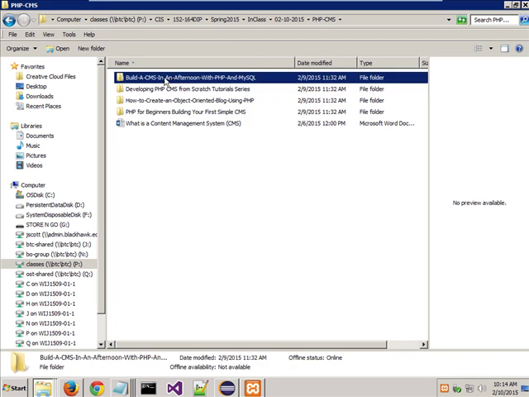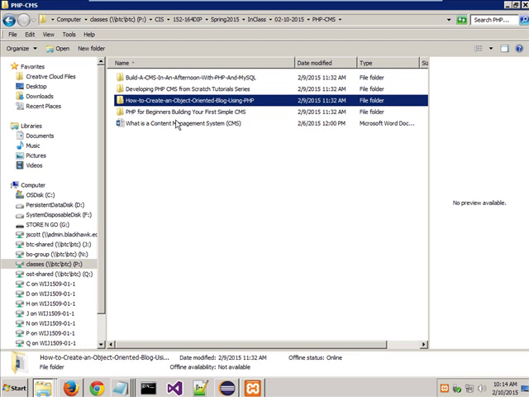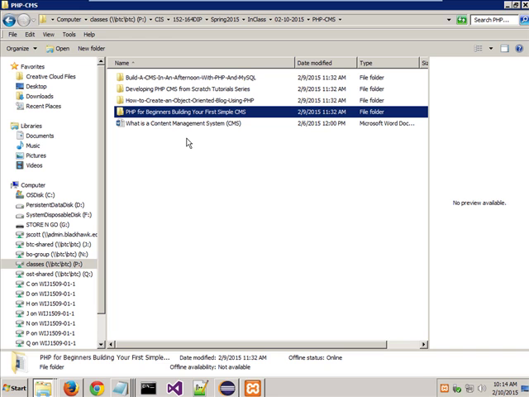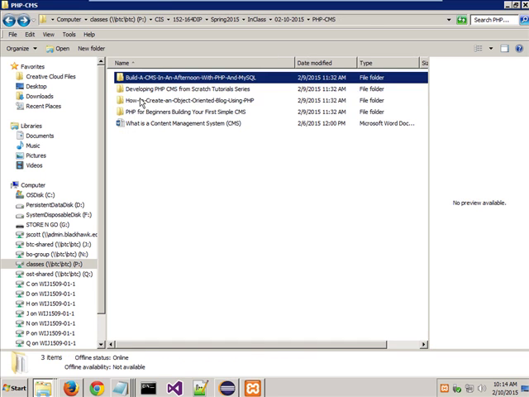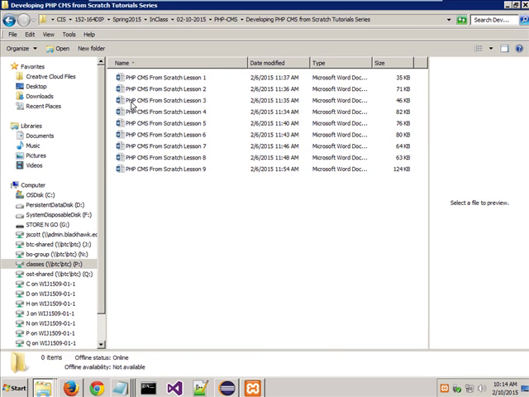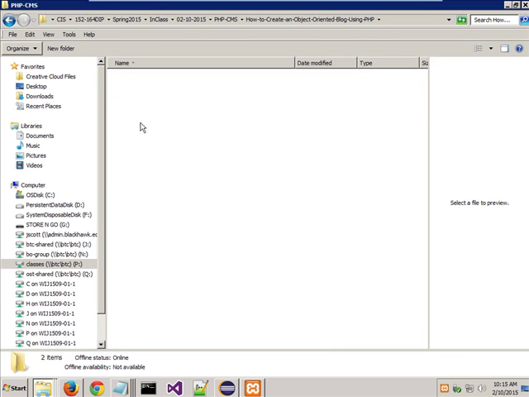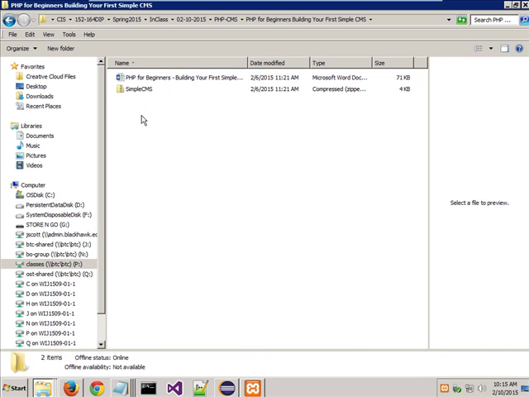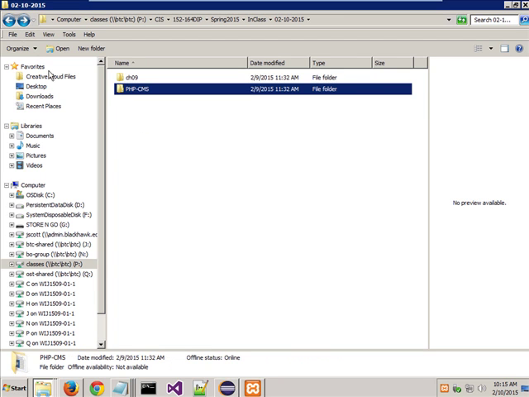And these other folders: build a CMS in an afternoon with PHP and MySQL, developing a PHP CMS from scratch tutorial series, how to create an object-oriented blog using PHP, PHP for beginners, building your first CMS. These are all articles that are in a series, or at least most of them are. Here's one that's got 9 parts. Here's one that's just one. And here's one that's just one. All right, and if they offer the source code, I put that in there. So if you wanted to take a look at how to do that.